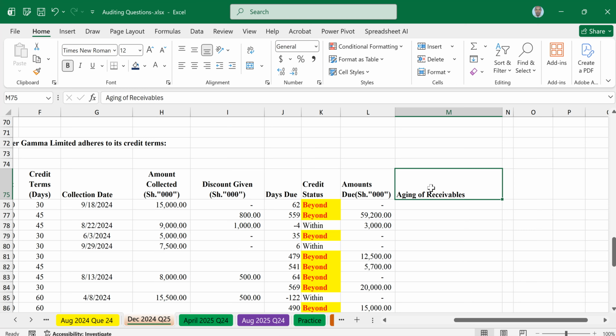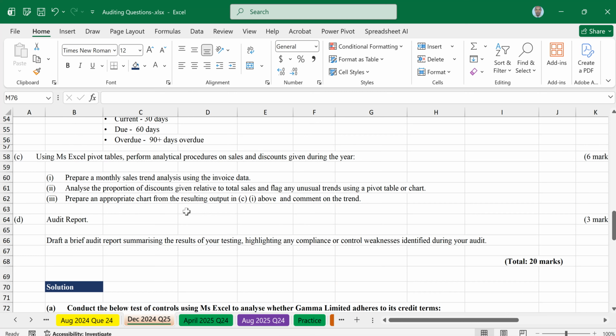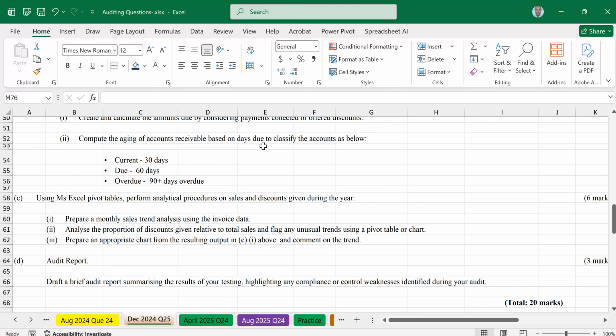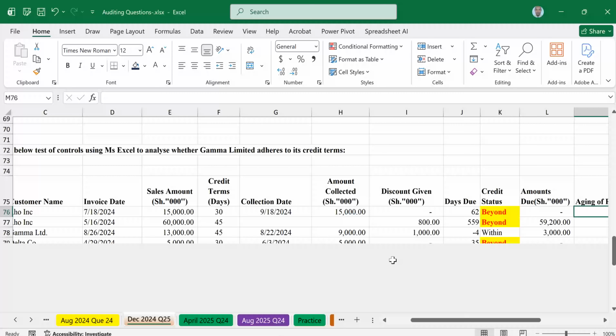We are going to use the nested if statement. Remember, the categories are here, and it is based on due days. Current, less than 30 days. Due, more than 60. Then overdue is more than 90 days. So we want to classify that here. Now remember, the due days are here.